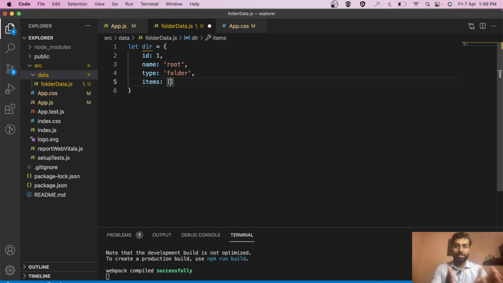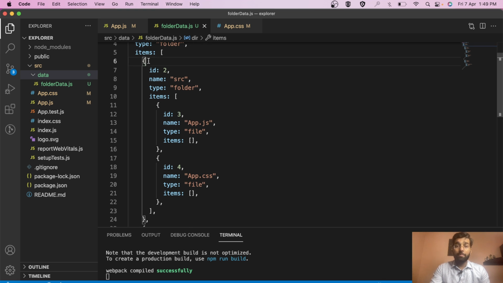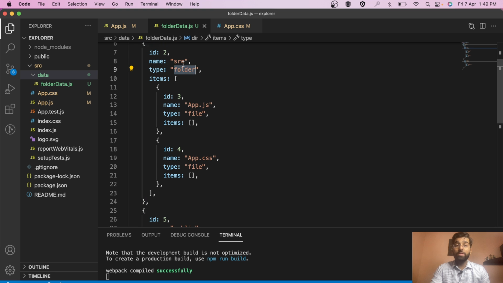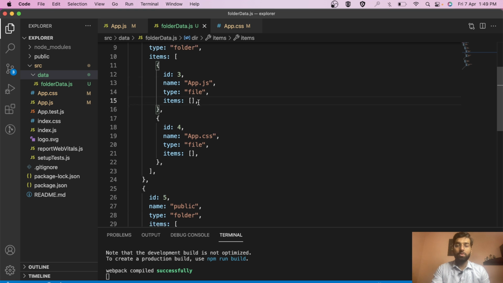Now let's quickly define the JSON. So friends, this is how our final JSON looks like. We have simply exported it so that we can use it by importing it in other files. And we have simply this root object which has some children, like it has another folder which is the src folder. The src folder has some items which are basically files. You can see over here the type is file, but files cannot have a file inside them. So the items array is empty over here.